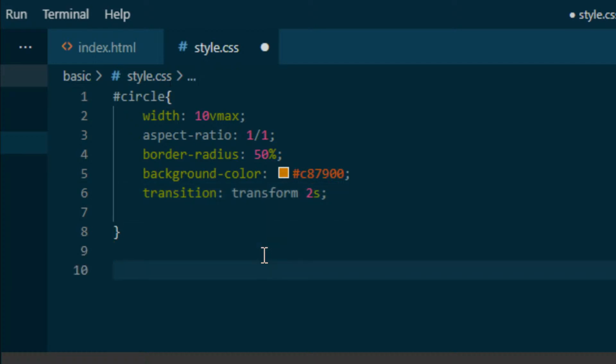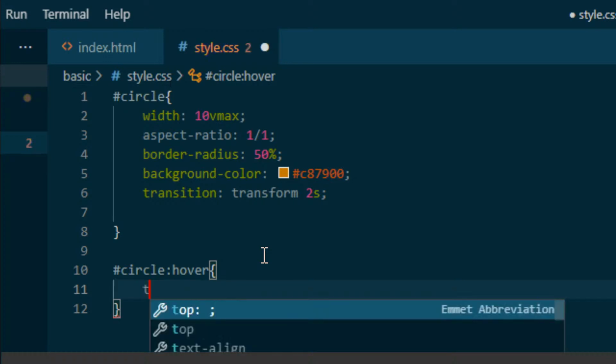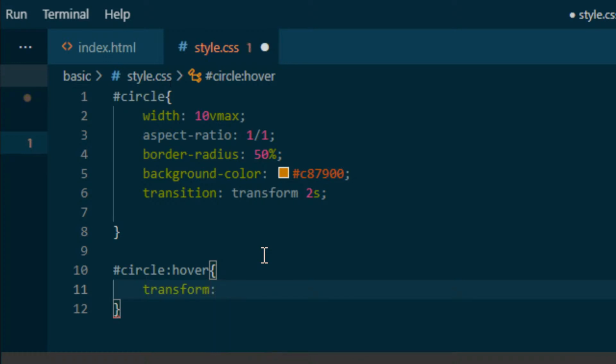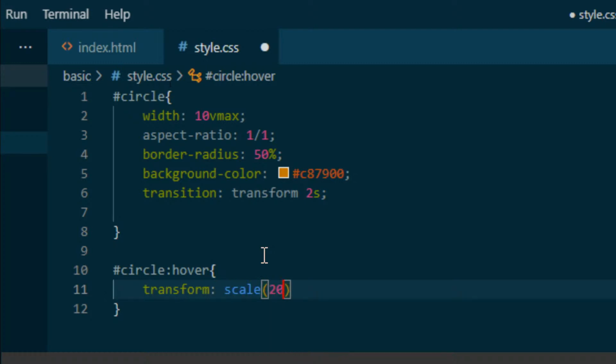Right, so now I can go ahead and I can make my circle hover. So that's hashtag circle, :hover for the pseudo class. And I can add my transform CSS property. We'll do a scale here for this one. And we will make it 200%.